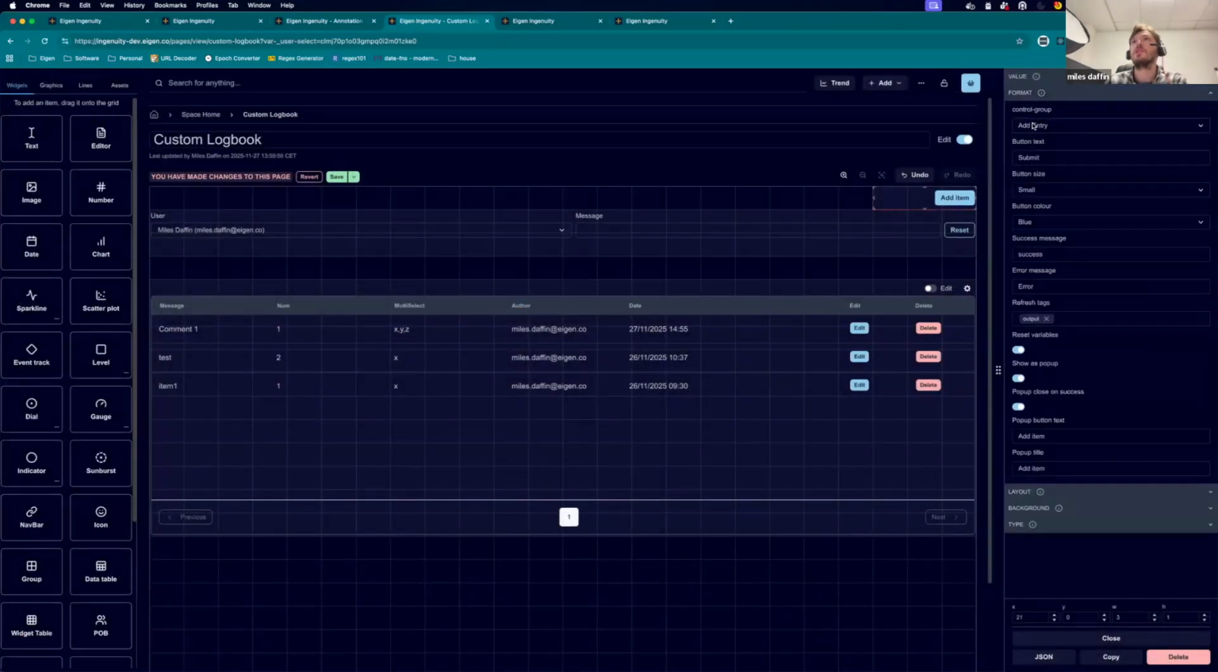Yeah, so this is what I was trying to show here, is that on this add item, you've got the control group add entry, and then you've got all these custom features that you can show. So you can set it, do you want to reset the variables? What do you want the pop-up text to be? And any error messages, success message, button color, button size, button text. I'm giving you full control of how this interaction happens within the page.